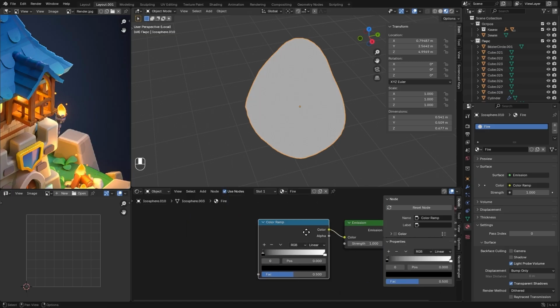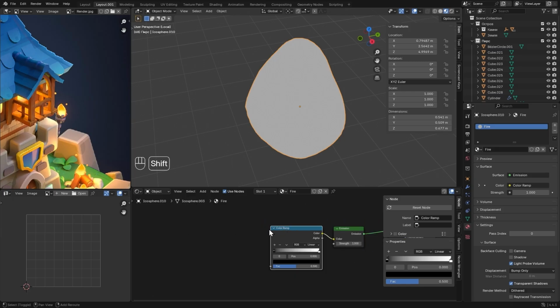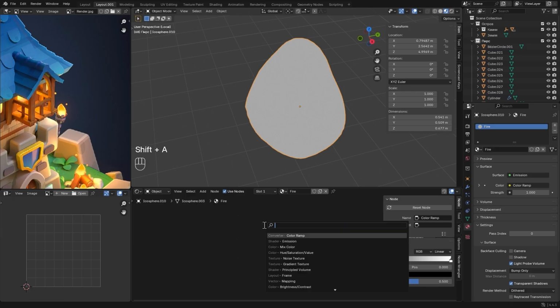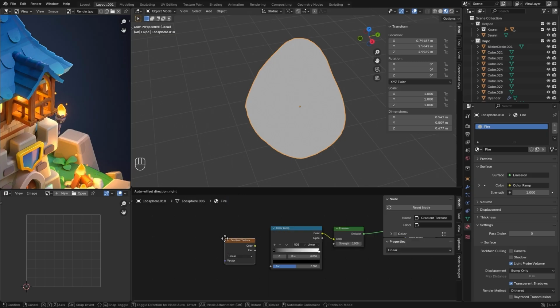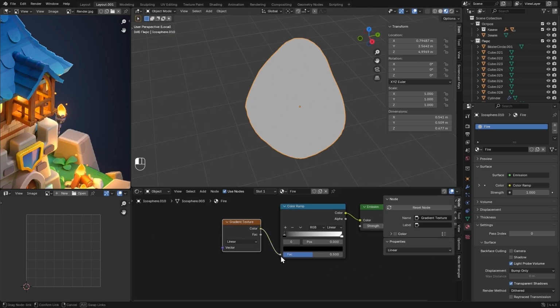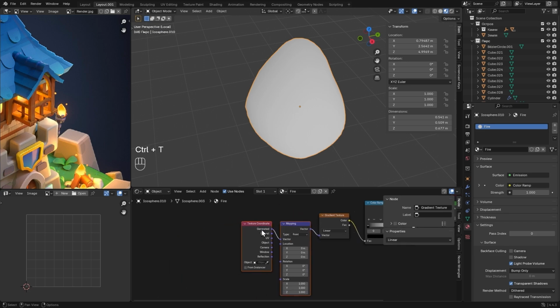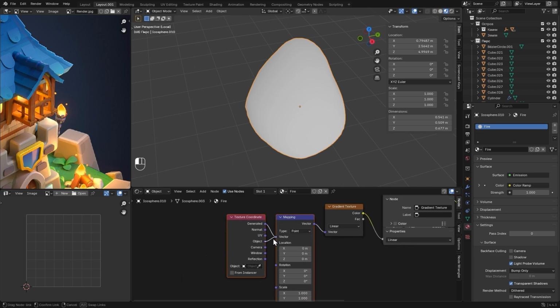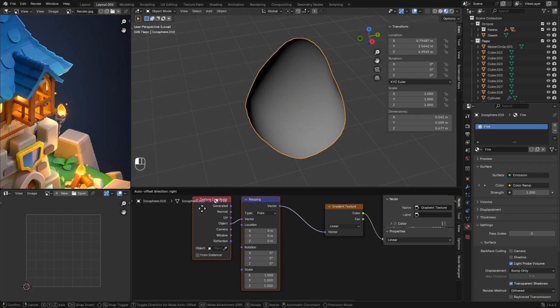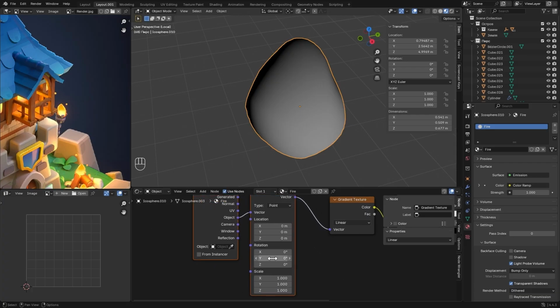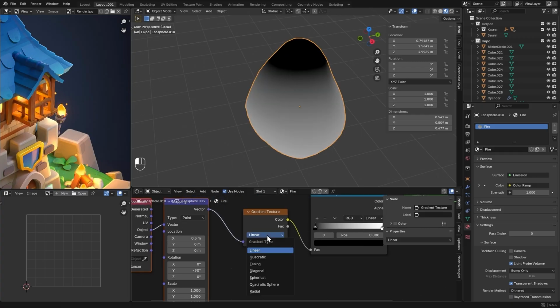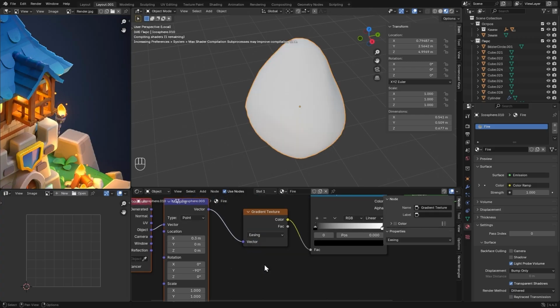Here, we'll specify the colors of the fire, but first, let's create a gradient node. Press Shift+A and add a gradient texture. Connect it to the factor input of the color ramp node and press Ctrl+T to create the texture coordinate and mapping nodes. As the texture coordinates, let's choose Object and rotate our gradient by 90 degrees along the Y-axis. Shift it along the X-axis. For the gradient type, let's specify a smooth ease.